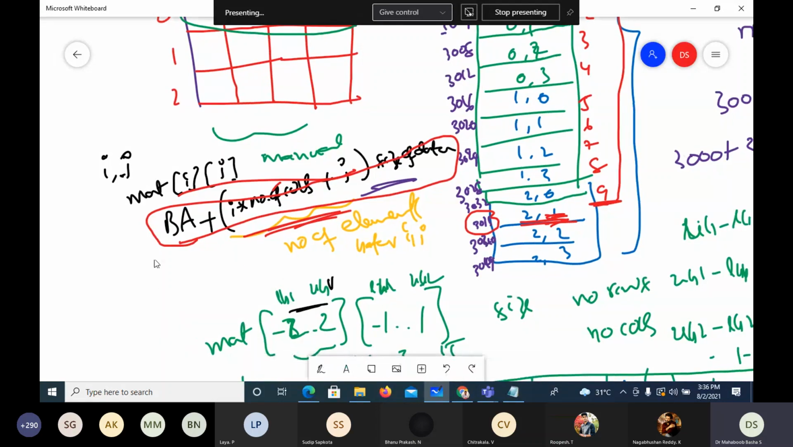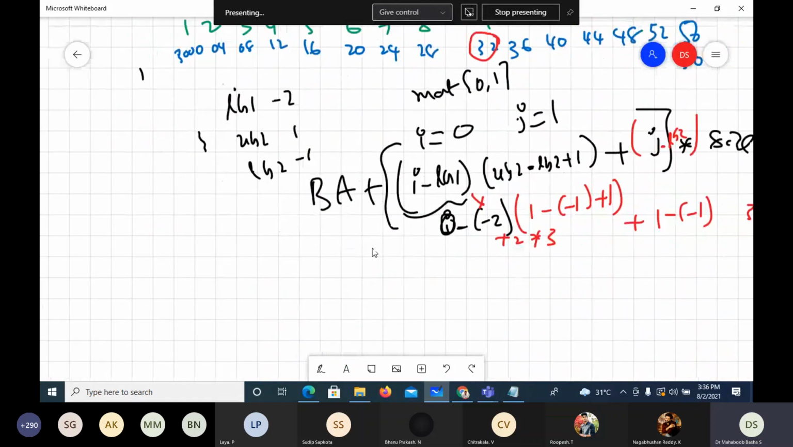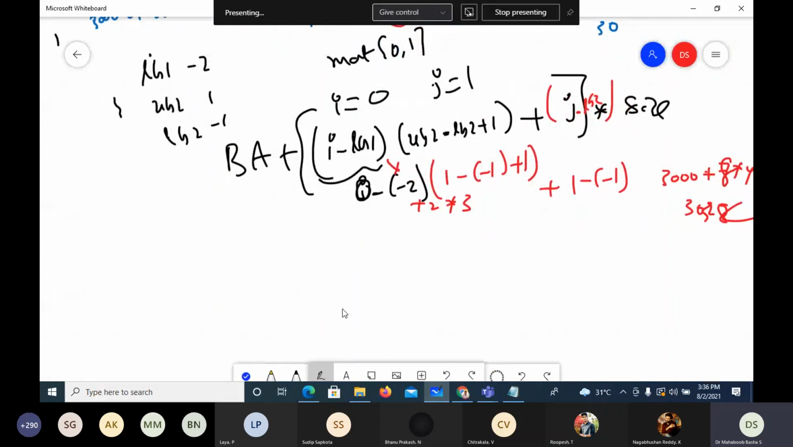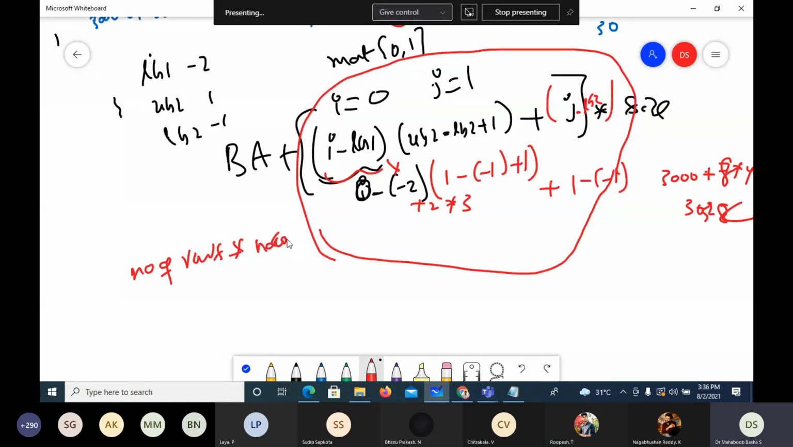But if the lower bound is other than zero, then this is the formula: base address plus... this part will give the number of elements before the ijth element. It gives the number of rows before the ith row into the number of columns, plus the number of columns before the jth column.